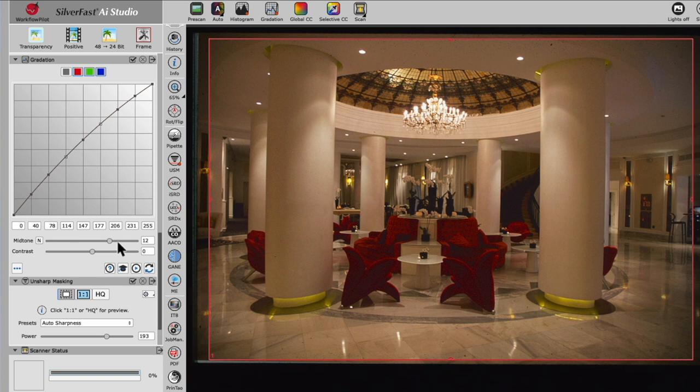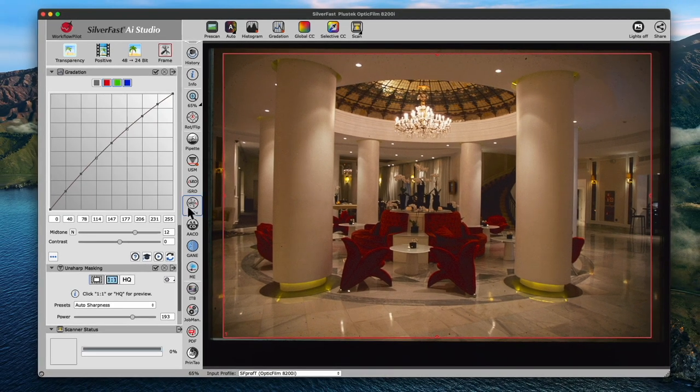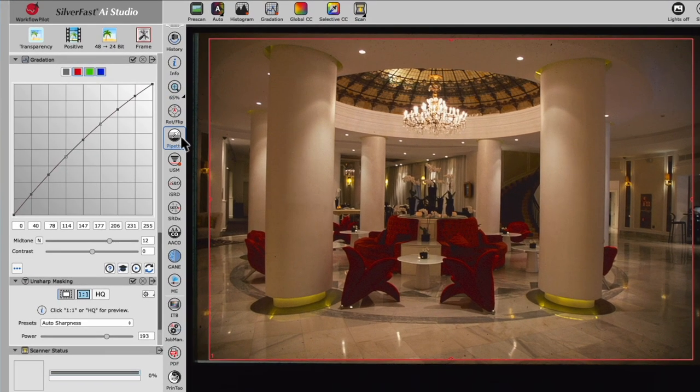When we're finished fine-tuning the histogram and gradation, we would continue adjusting the global and selective color correction, which I will skip in this tutorial since I'd like to show you how to reproduce the original image as close as possible. But before we hit the scan button, I would like to cover a selection of the most common special tools available in the vertical toolbar.